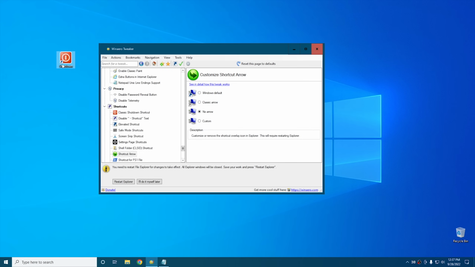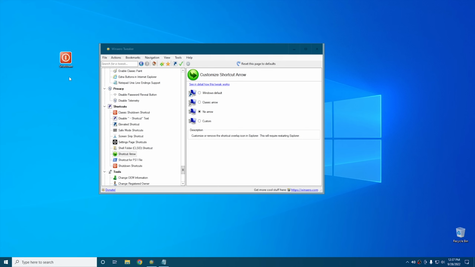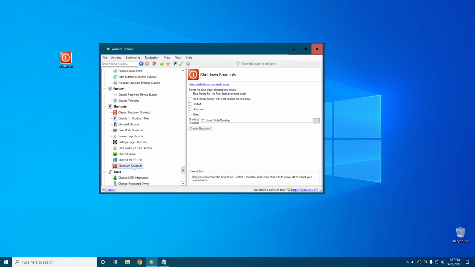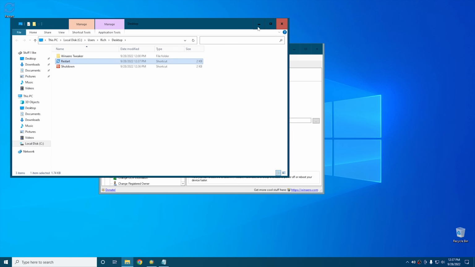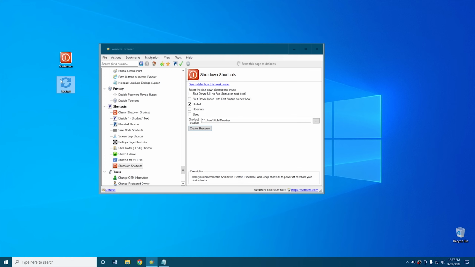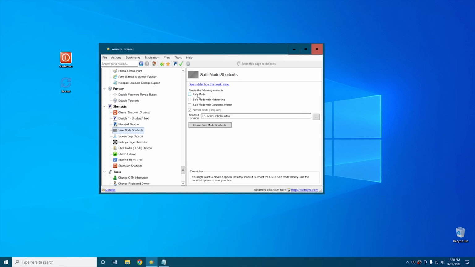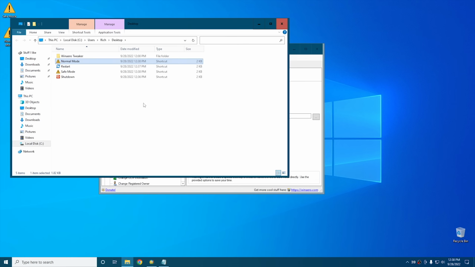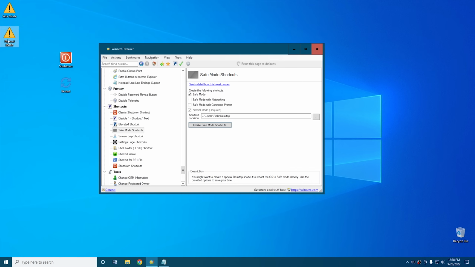So as you can see right here, we have the little arrow right here for our shutdown. If we click Restart Explorer, there we go. There's no more arrow. And you know what? It's not just shutdown either, because there's lots of different things you can do here. If you go into this shutdown right here, you can even have restart. So if we create a shortcut, there's a shortcut for restart. So there's lots of different things you can do in here. You can even have a shortcut just for safe mode specifically. So right there, I'm gonna go ahead and start a safe mode shortcut. We can have safe mode or normal mode.